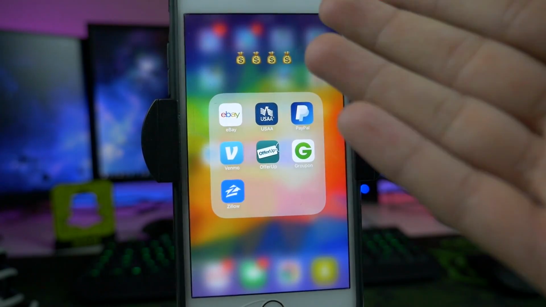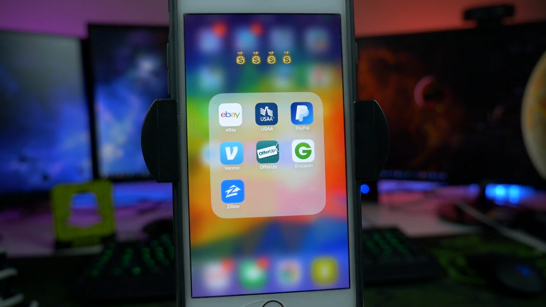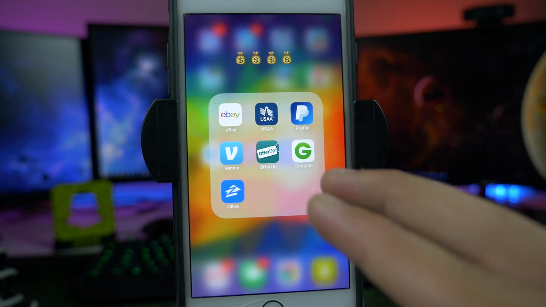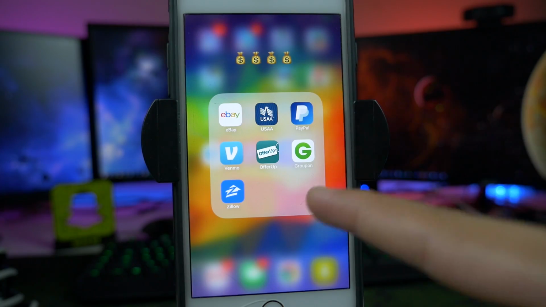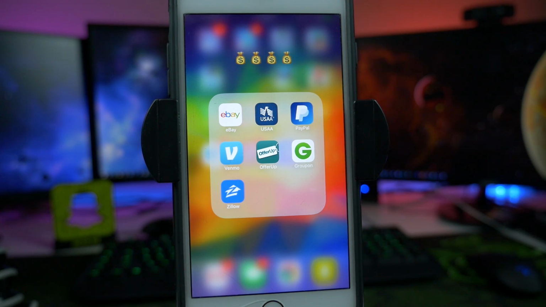Right next to that, I just have a folder with a bunch of money signs because everything has to do with money. So I have my eBay, my USAA, which is my bank account. Obviously, I'm not going to go into that. PayPal as well. Venmo to transfer money between me and my friends. OfferUp, which if you don't have it, I highly recommend that you download it because it's kind of like Craigslist, but it takes everything in your personal area. You put in your zip code and it gives you some really good deals. Groupon, which has been very sketchy lately, so I haven't really opened that much. And then Zillow to buy and rent houses.